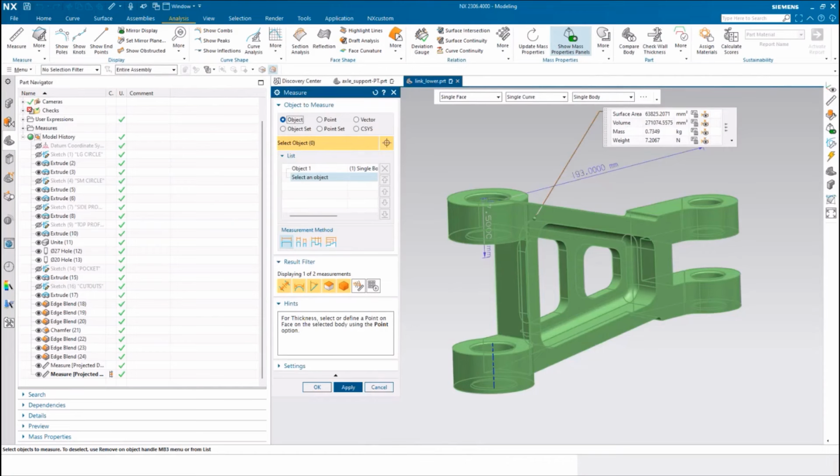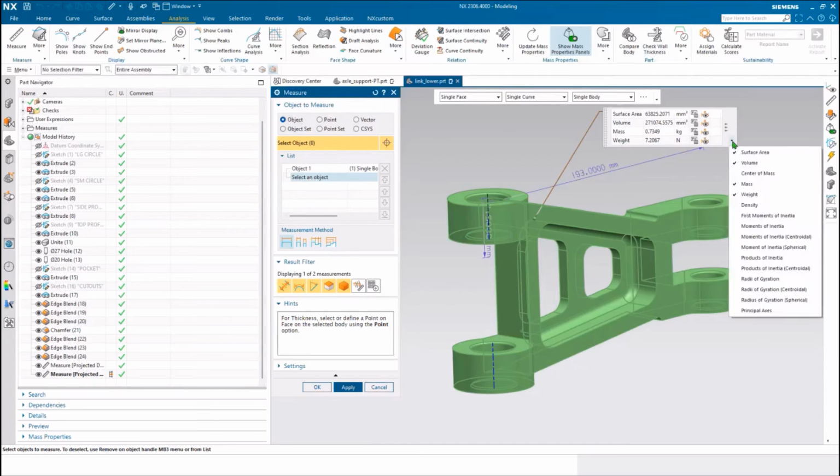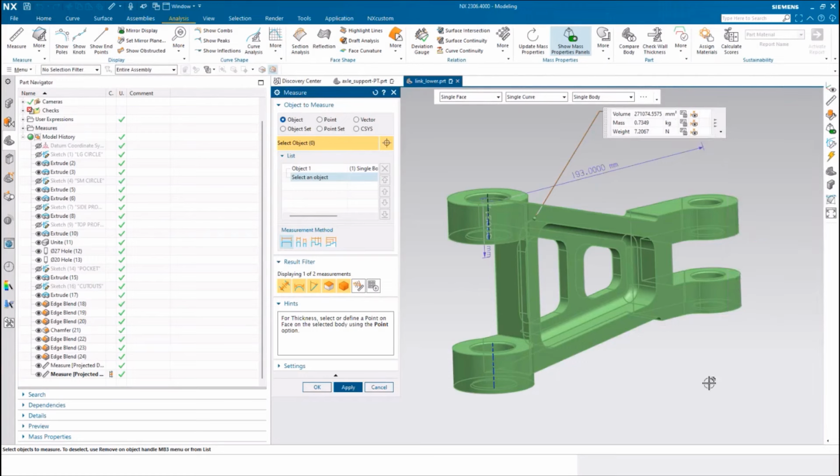And we can go ahead and get a lot of other answers here. If we go down into the drop-down menu, you can get moments of inertia, products of inertia, radii of gyration, principal axes. If you're doing some kind of dynamics analysis, you might need these values as well as just the basic weight, volume, surface area. Maybe you don't even want surface area. So you can still change your results there.